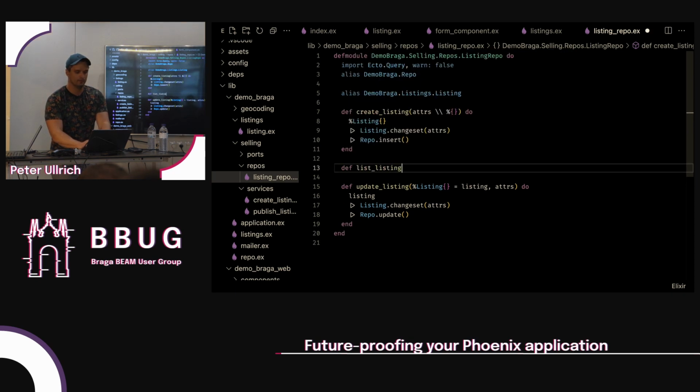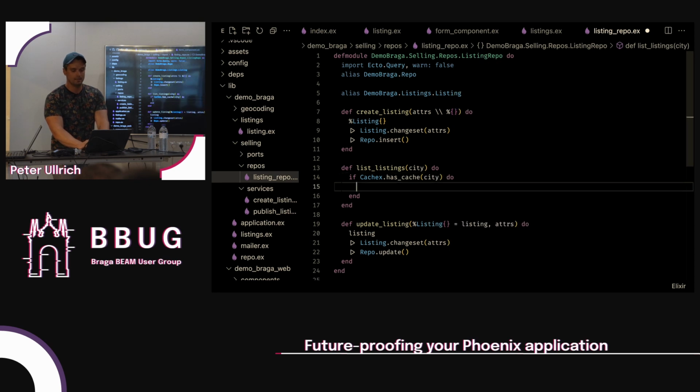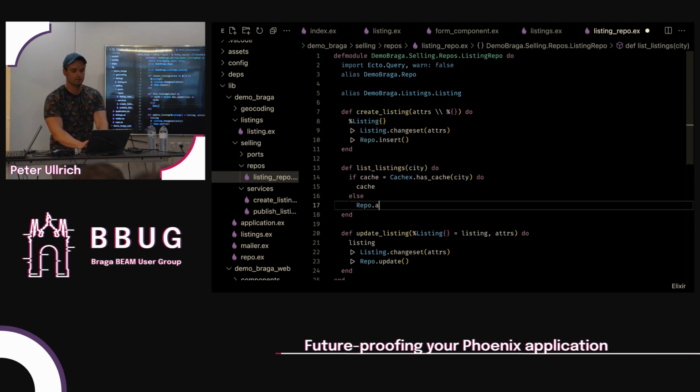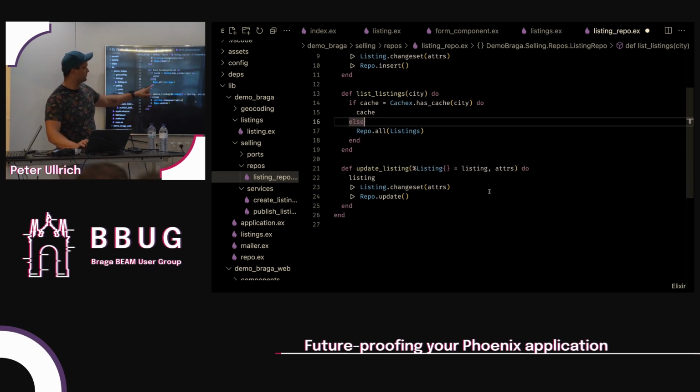listings, all right? And here, for example, for the city, I could do first cache X, I'm not sure what the API is here, but has cache for city basically. And then I retrieve the cache. And else, then I make the listings like this. All right, this is pseudocode. I'm not sure whether it works.